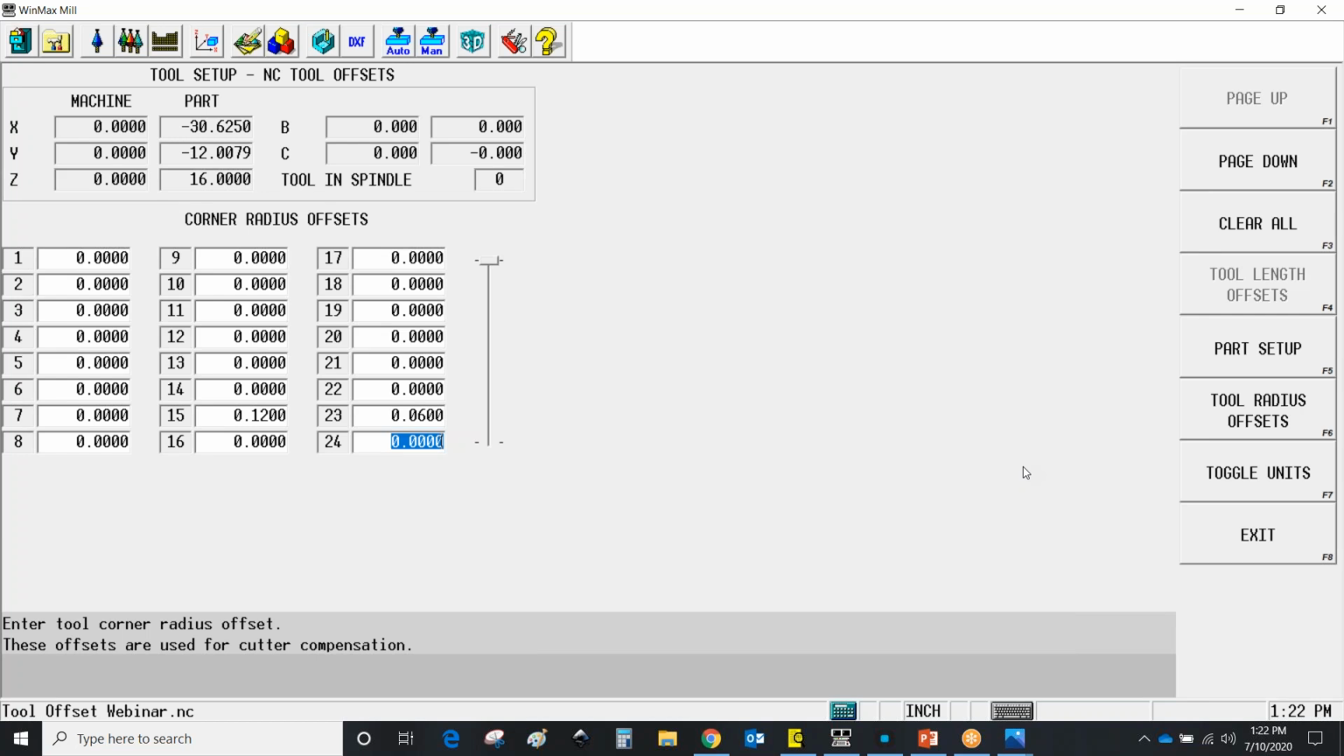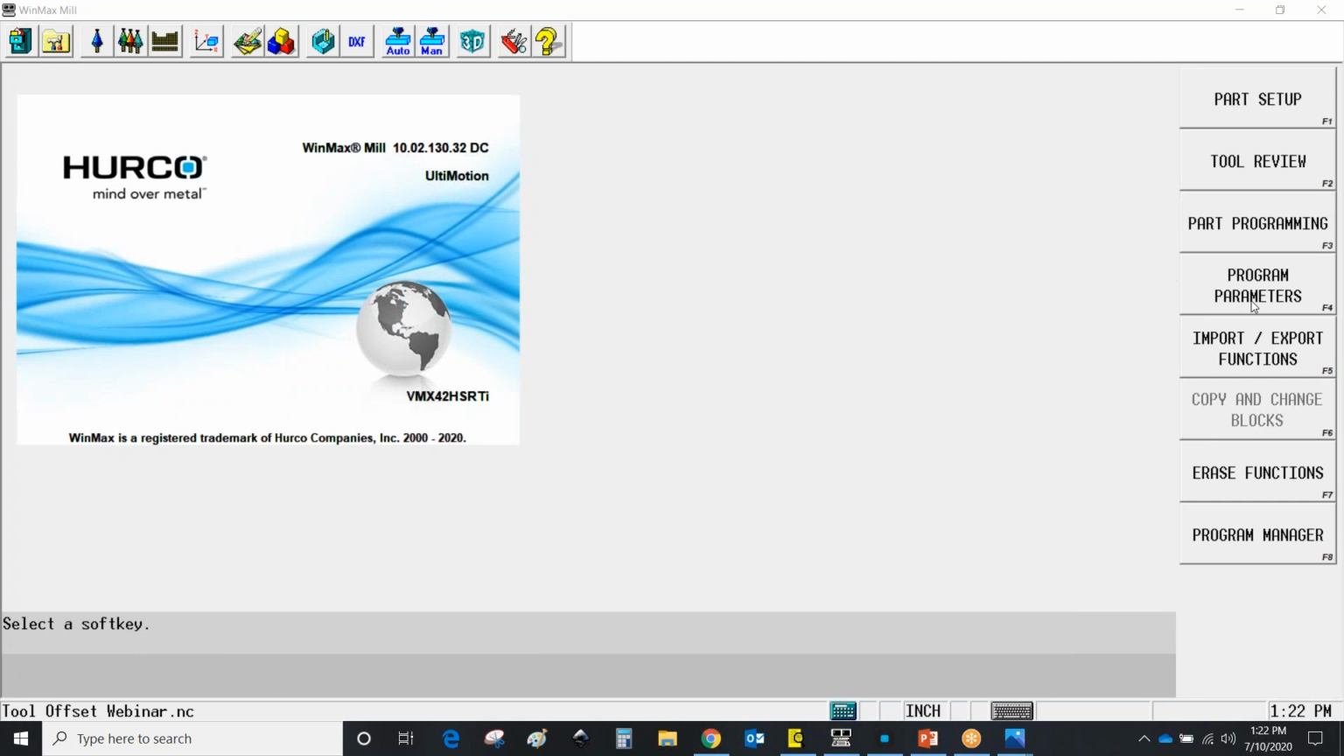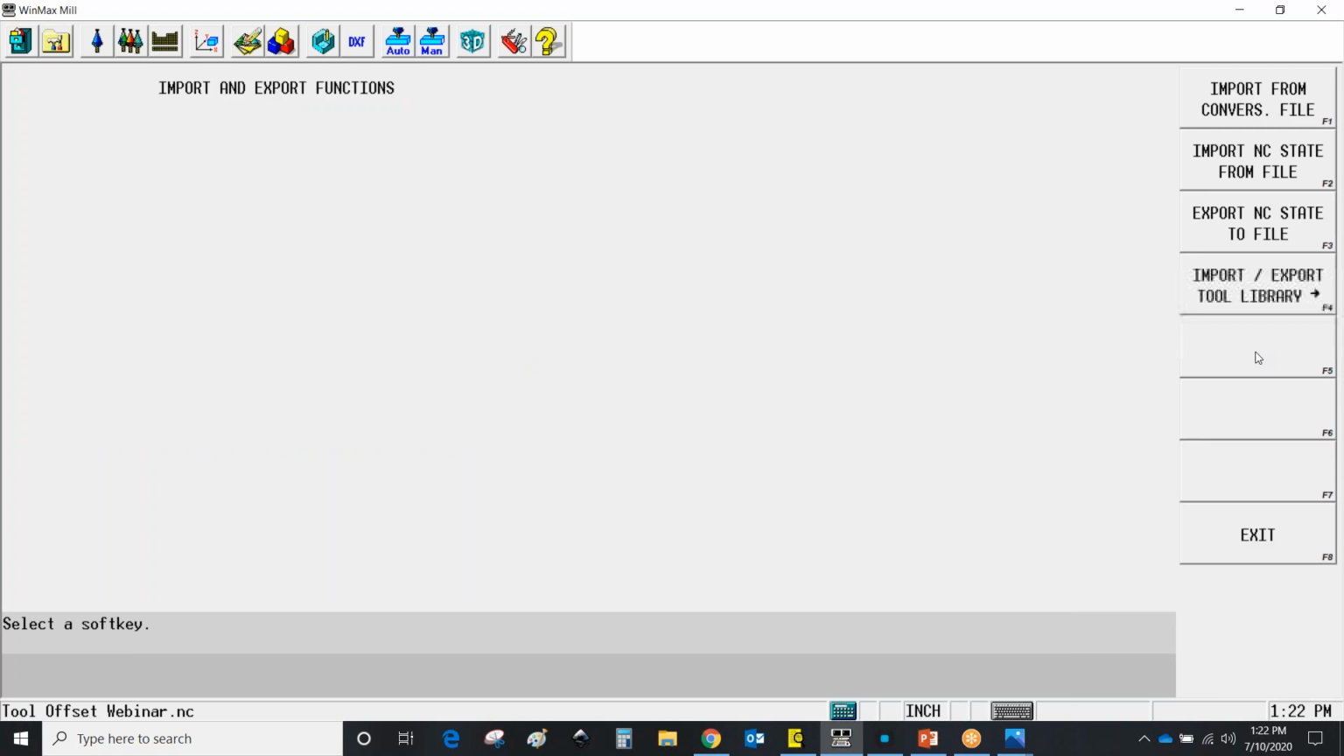While I'm waiting on Gary to type that in, I will mention, if we go to the input screen here, we have this little button here called Import/Export Functions. If you click on that, it will give you the ability to export to a thumb drive or to a network or whatever, your entire library, or just the NC states file, which includes your tool setups and your part setups, like your G54 through 59 and so forth, and then you can import those in from those sources as well. So if I wanted to take it from one machine and put it into another, I could do that.